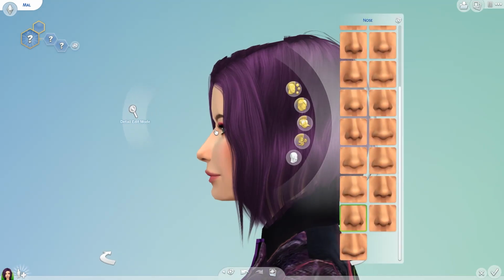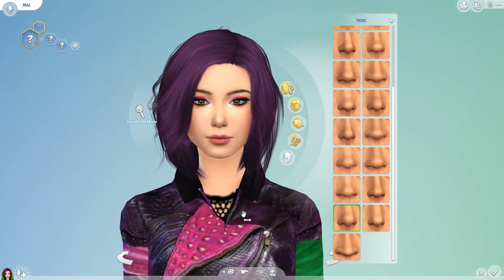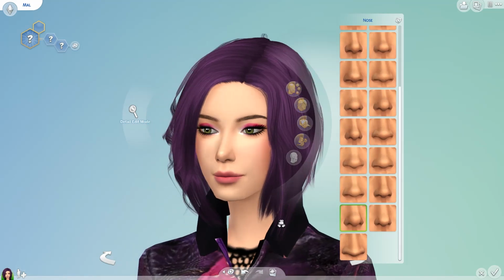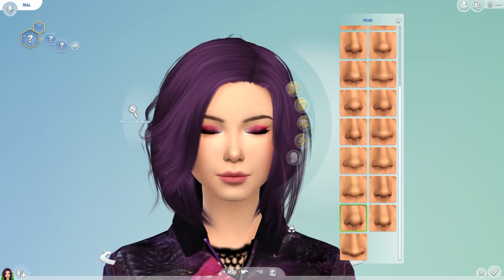I already knew I was gonna do it. I really tried hard to make it look like the old one, or the one I did before. So I think she looks pretty good, honestly. But yeah, I am definitely gonna put the custom content, the outfit, down in the description.